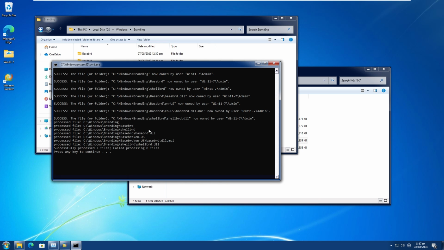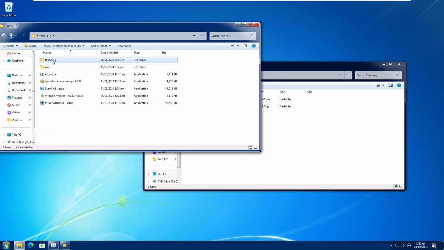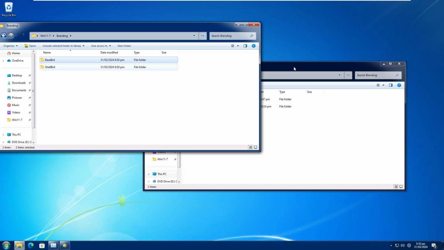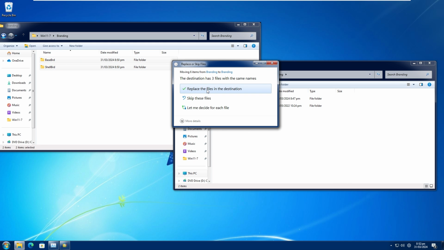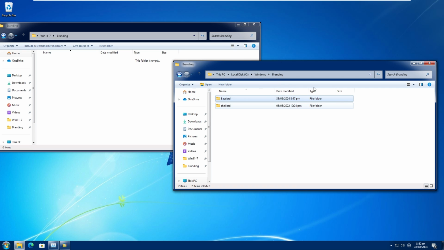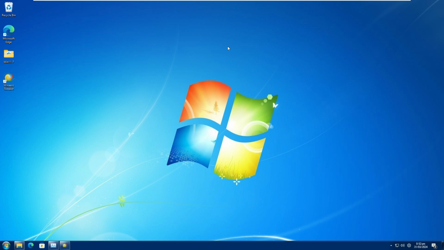This is going to allow ownership of these files. Press enter in the Windows 11 to 7 directory and drag them into the branding folder in the C drive. And it's going to ask if you want to replace, just say replace in destination. We can go ahead and minimize both these Explorer windows.